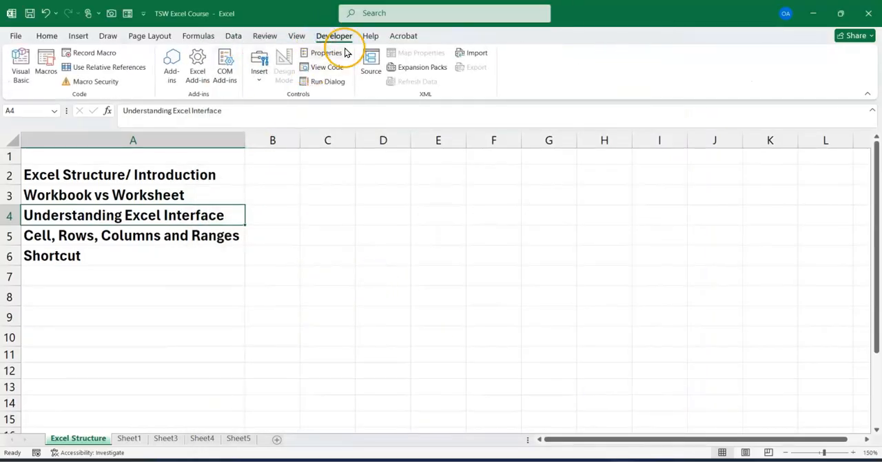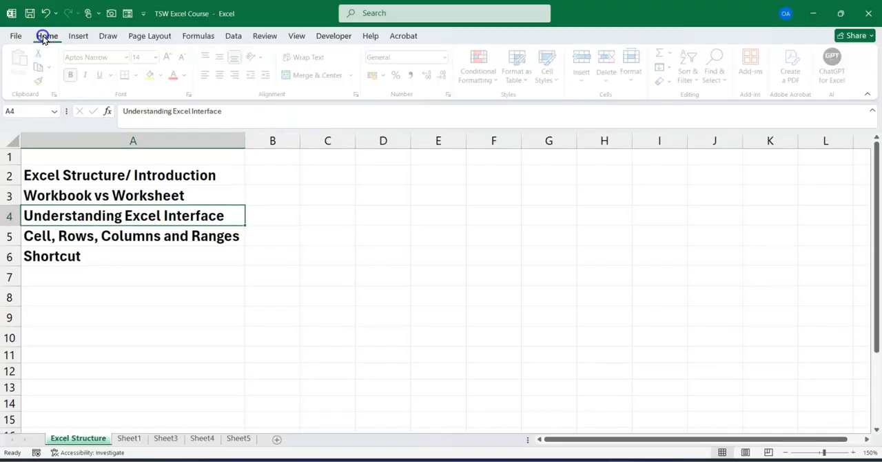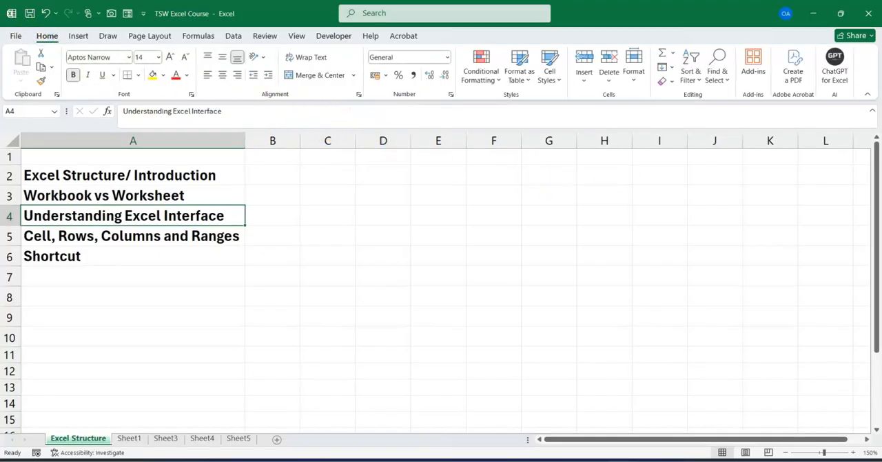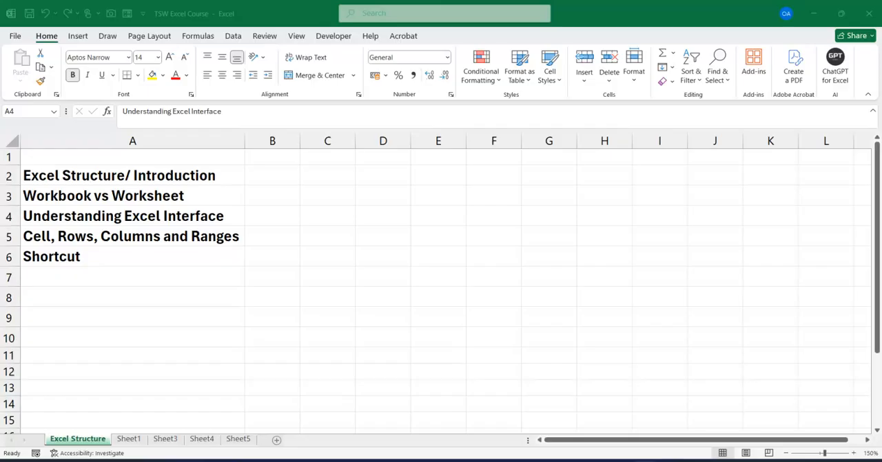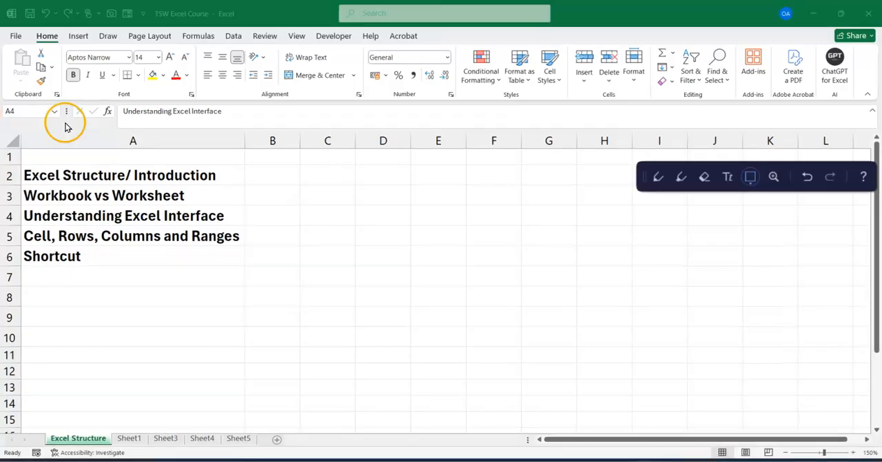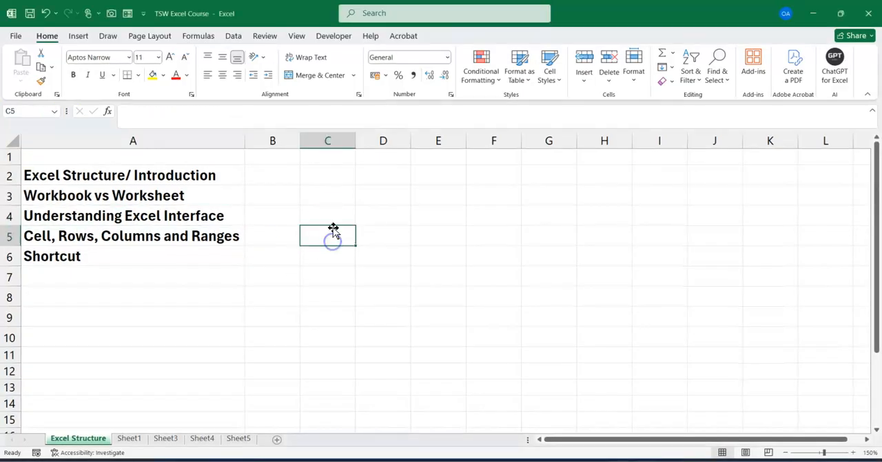And then my developer tab is actually visible once again, that is within the ribbon. Another thing we should know is the name box. Now in Excel, every cell has a name. All these cells have a name, so we'll come to all of that. This is the name box, which displays the name of the particular cell that is selected.